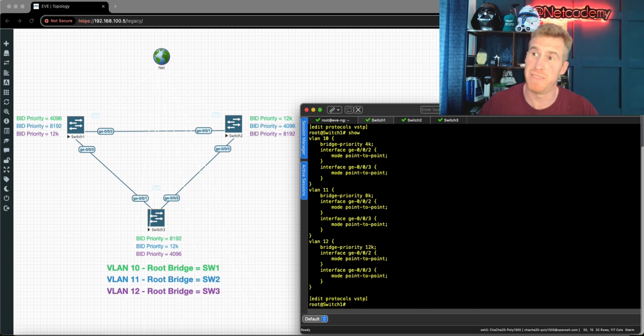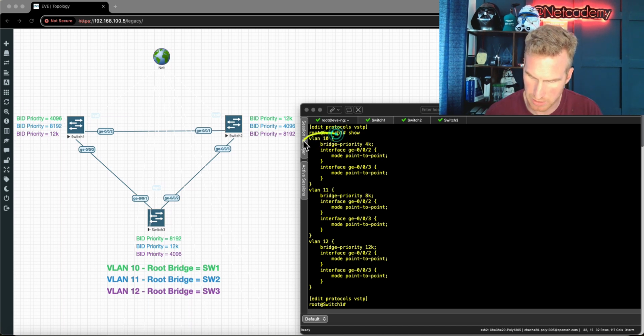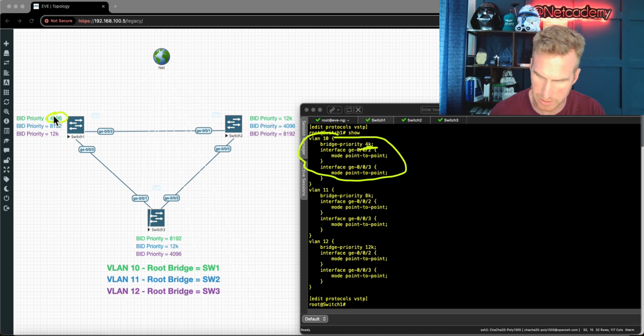That's it. I've now configured, how quick and easy is that? I've now configured VLAN 10, VLAN 11, and VLAN 12 on switch 1. And what this basically means in English is, as you could see here, there's different priorities for VLAN 10. Let me change the color. Need something a lot brighter because it's a dark CRT. So here for VLAN 10, the bridge priority is 4K. We could see that right here.